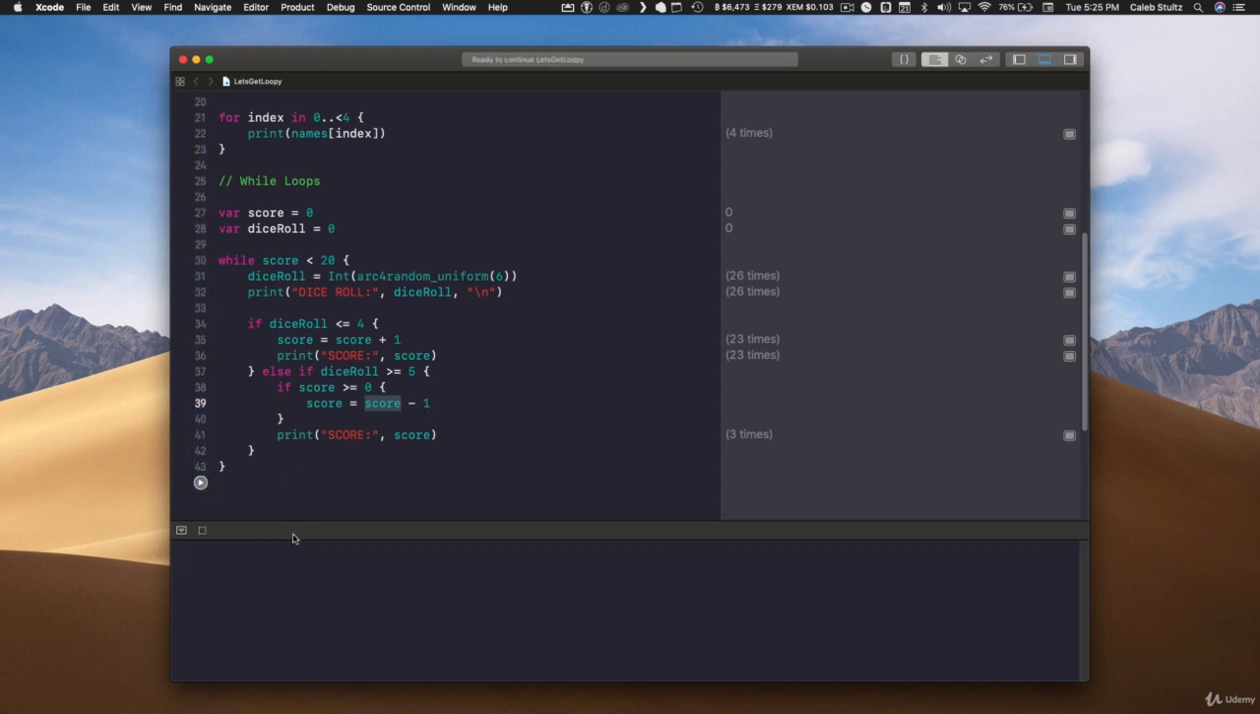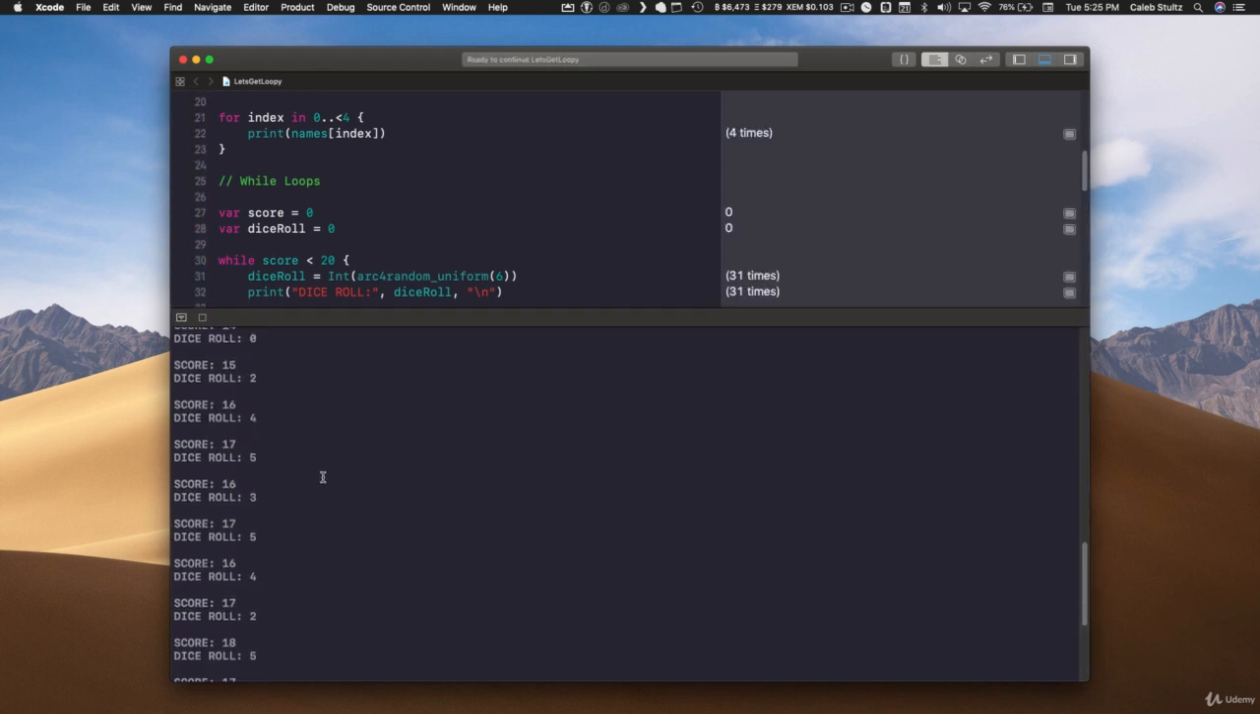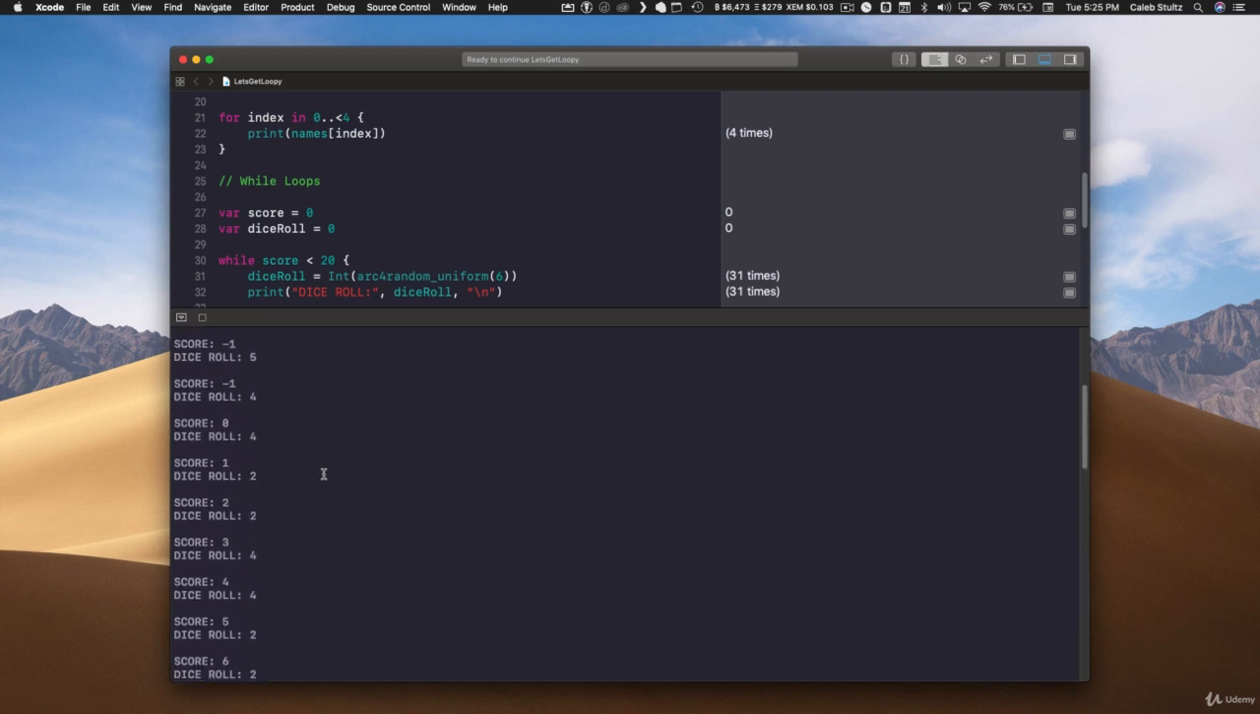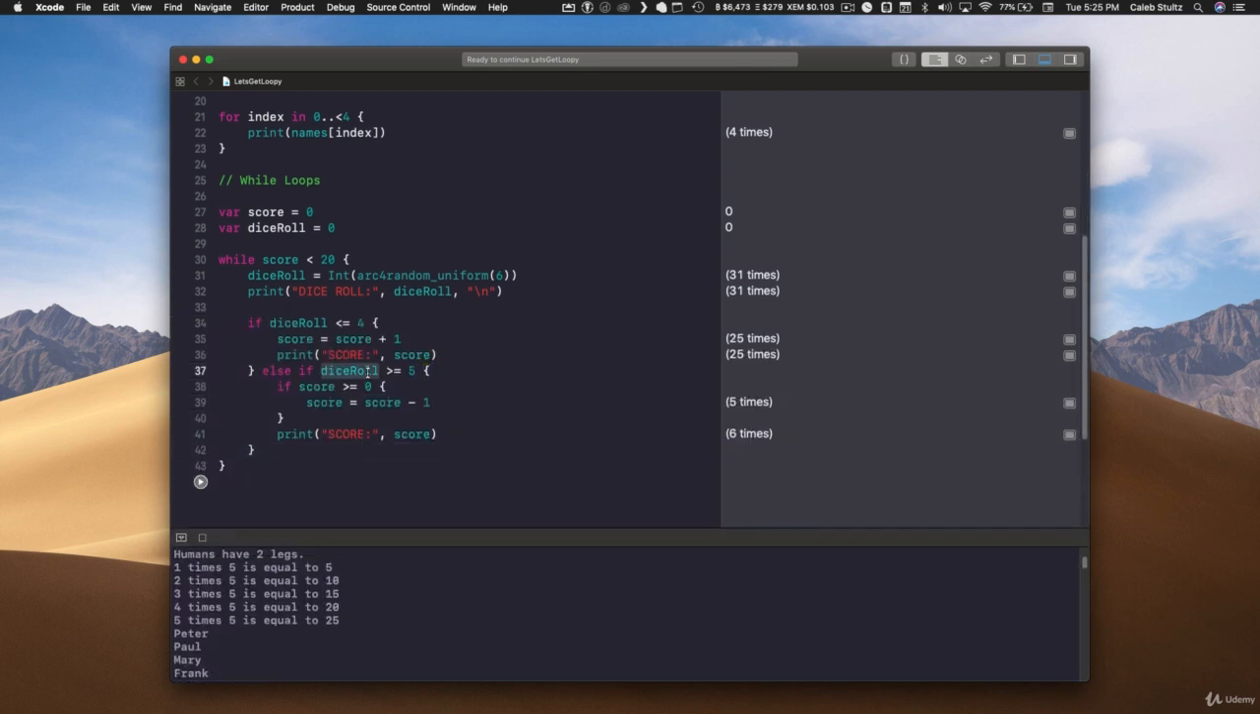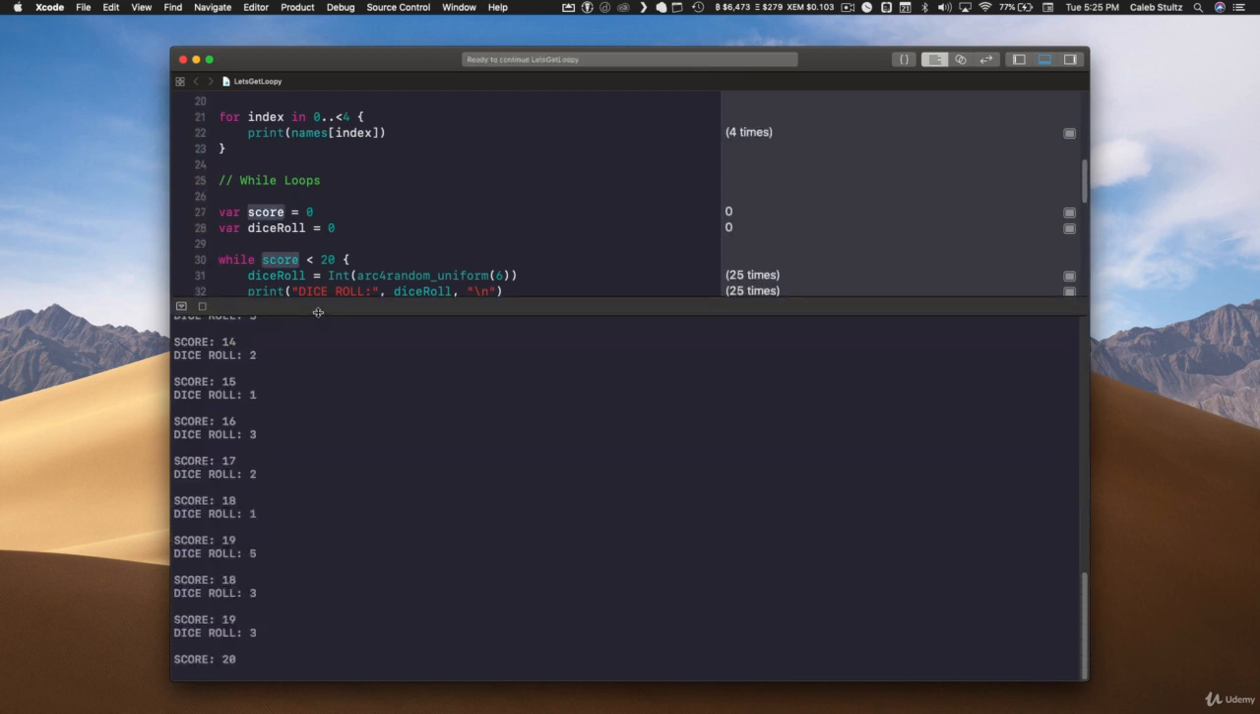So let's run this again. Let's make sure that we're good to go. Okay, so it looks like our score here is, in fact, -1. So let's see why that's not working. Oh, okay, I see. We did greater than or equal to. We should do if it is greater than 0. Because if it's equal to 0, we shouldn't subtract the score. We should only subtract it if it's greater than 0. So let's build that one more time.